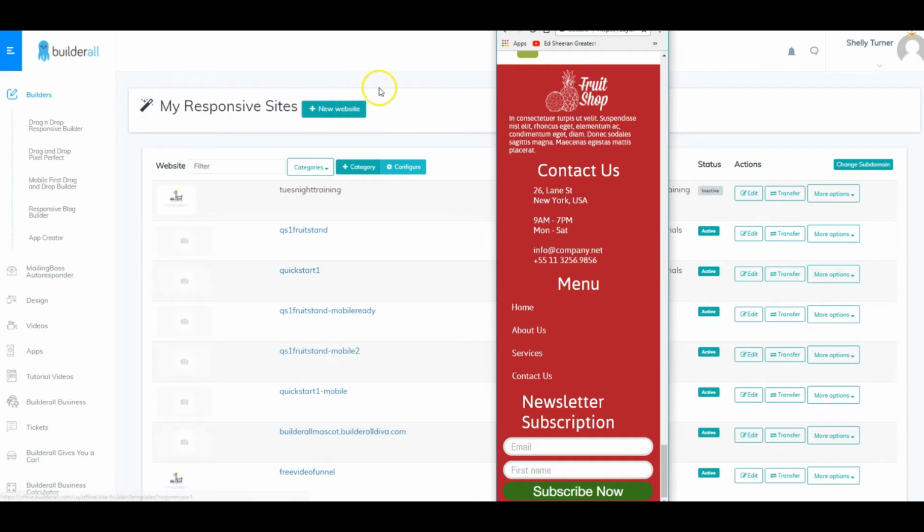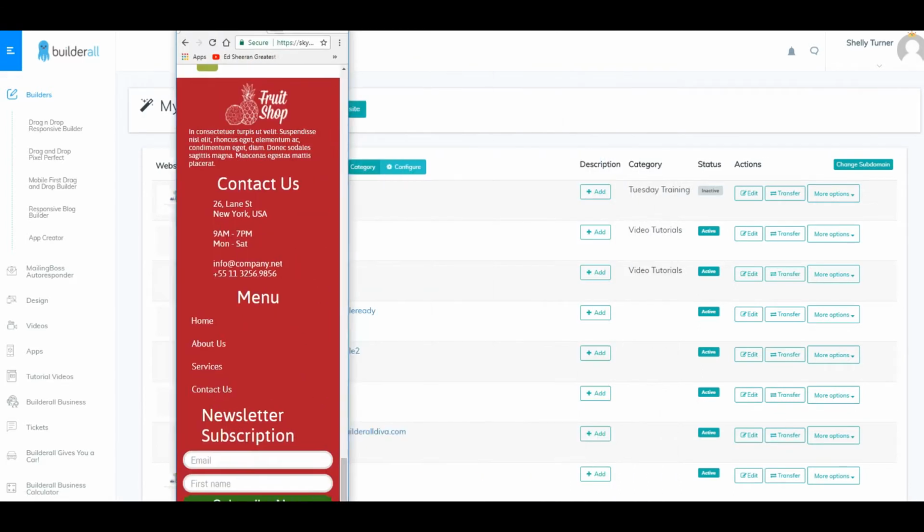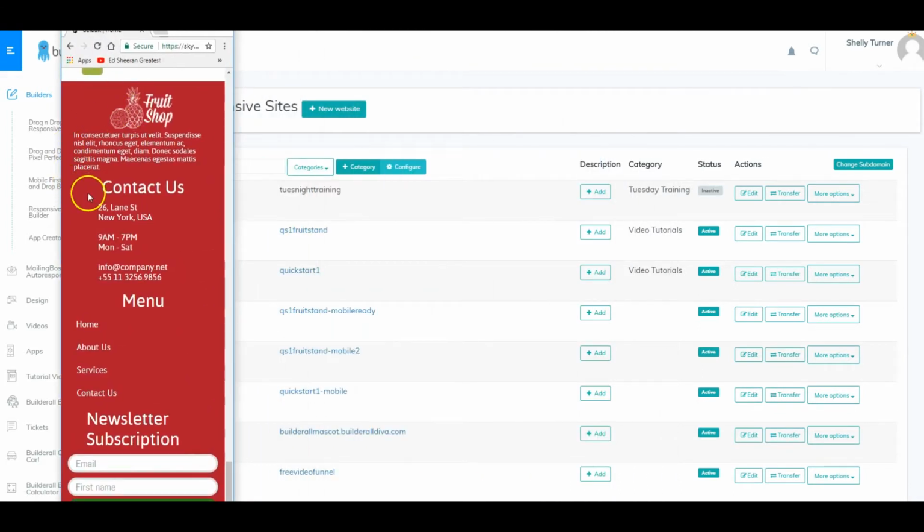So let's go ahead and jump in and start editing. I'm going to leave this available so I can actually check out the changes by just hitting refresh. Okay, so that's going to stay ready and available to me. And so I'm going to go to our QS1 fruit stand mobile ready, and I'm going to click edit.